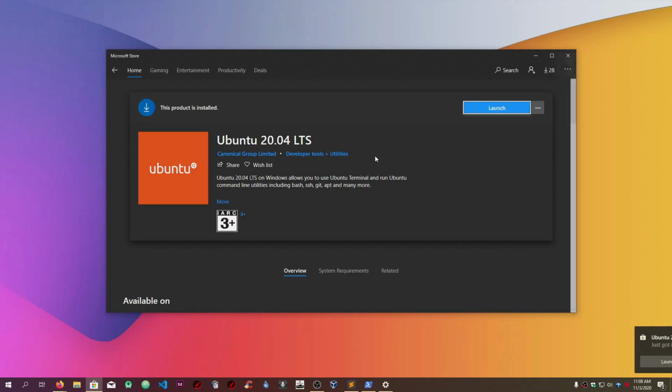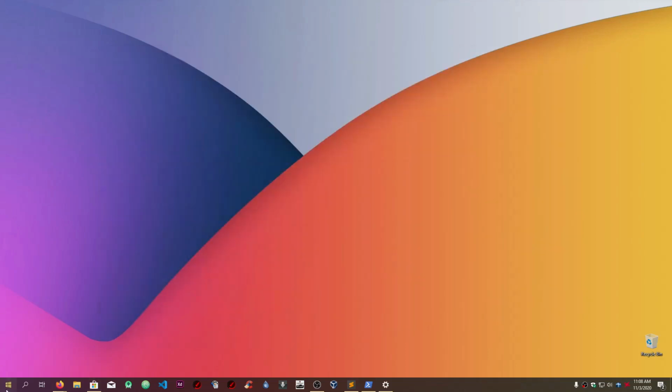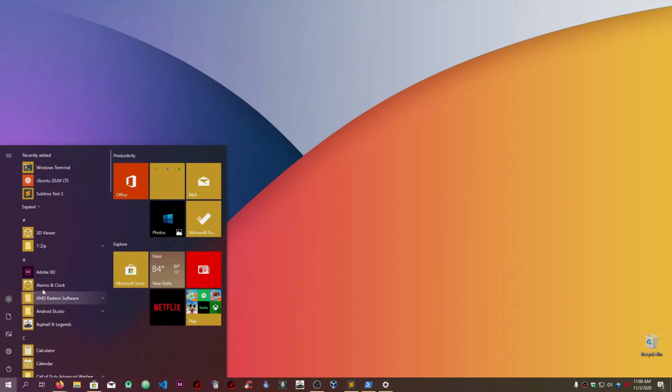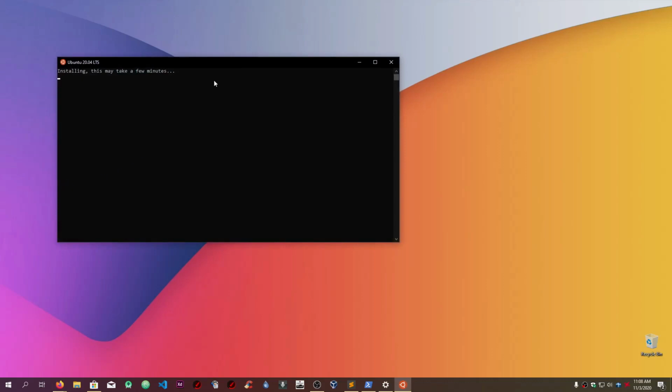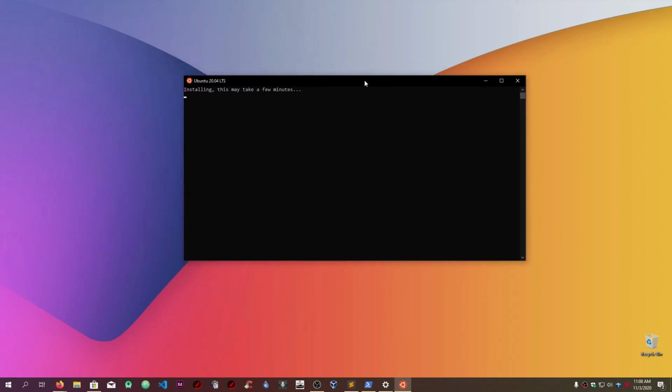So the installation has completed. Now I can simply click on this launch button over here and this should start the terminal. I can also go to the start menu and search for Ubuntu over here and start it from here as well. So I'm going to click on it and this should start the terminal. Here we have to set up the username and password. So let's wait for it. For the first time it's going to take a while, but after that it will be snappy.